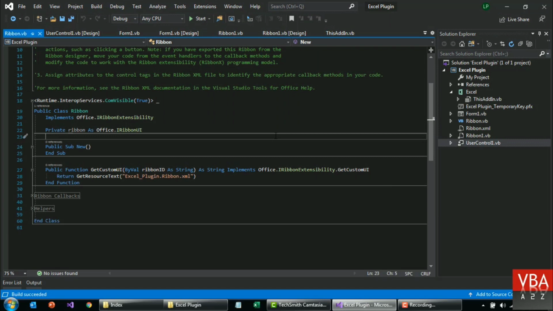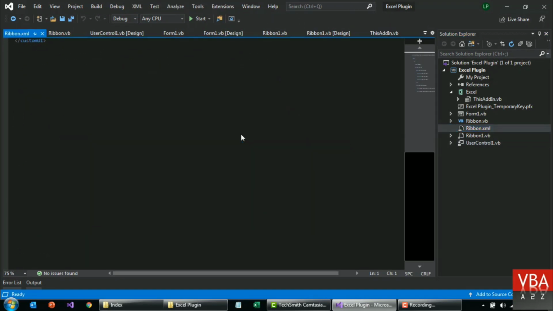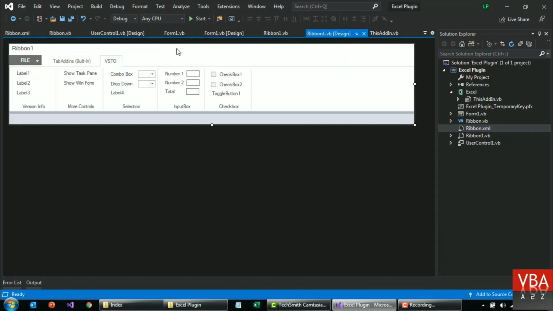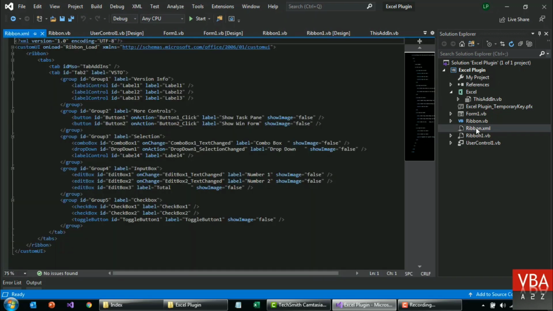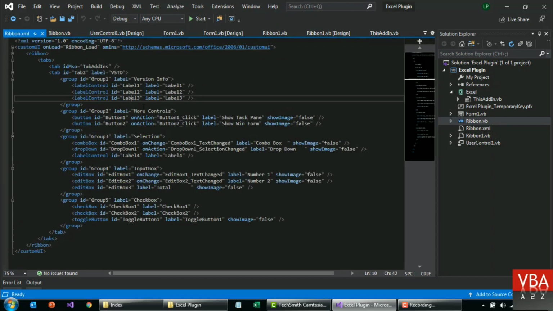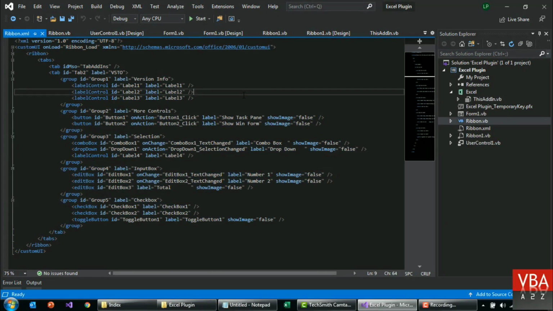Okay, now if you look here, here's our XML that was exported. This is the XML from this designer, Ribbon Design, this one, and then this is where the code goes. Okay, now as per the instruction here, we need to add this in the add-in or workbook load events or document, and then that is how it's going to take effect. Okay, so what I'm going to do now, I'm just going to take a backup of this XML so that we can reuse this easily.